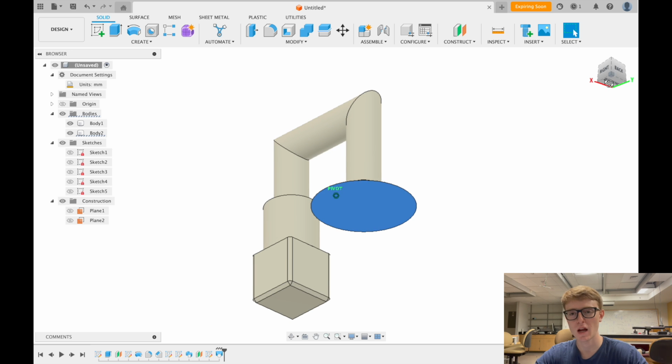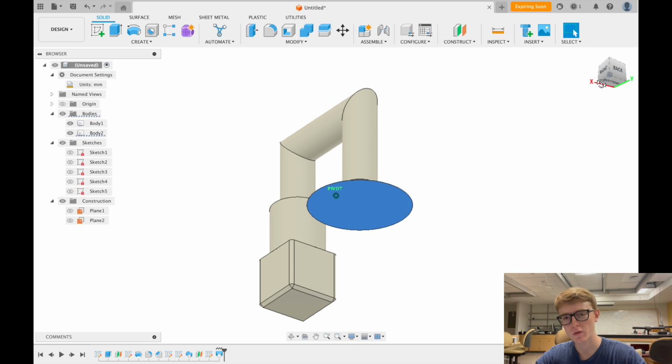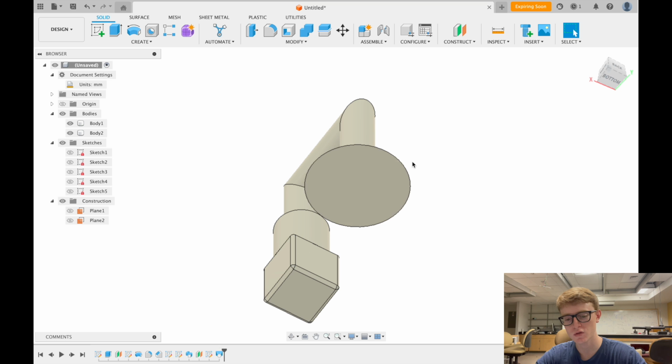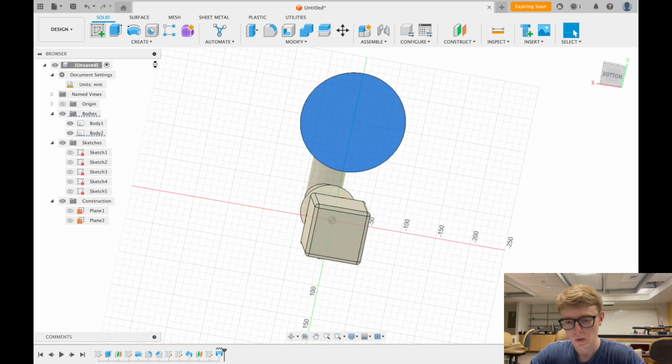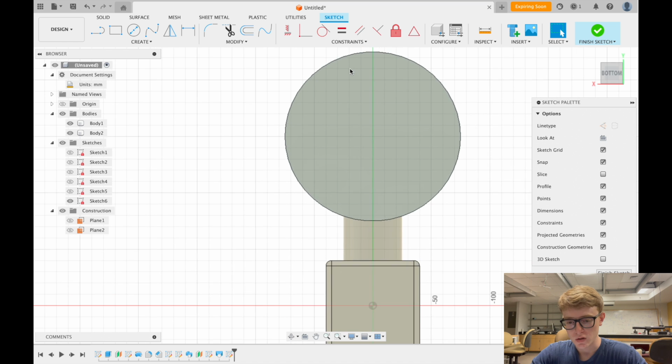Okay, so this is just kind of an excuse to show you guys some more advanced sketch features. So we're going to create another sketch and create some more features on the bottom of this. All right, so I will select this and go to new sketch again. And there we go. So now I've got a sketch on the bottom.